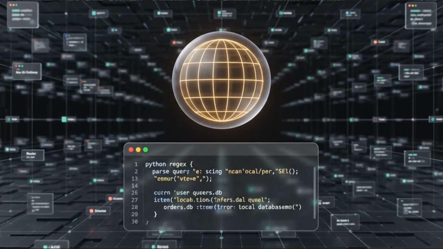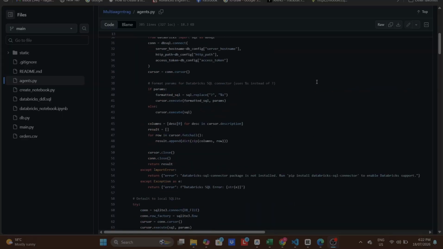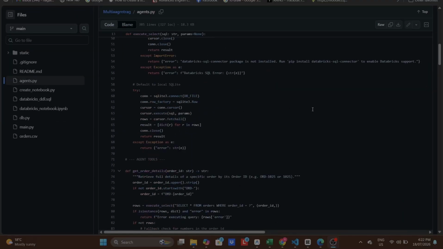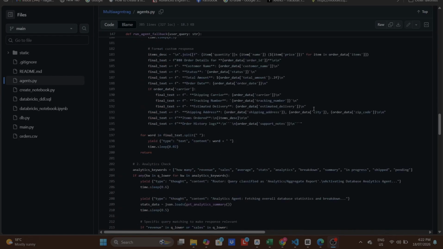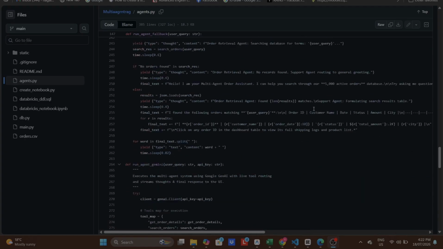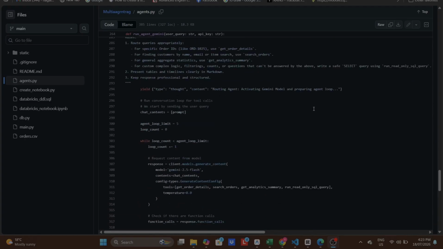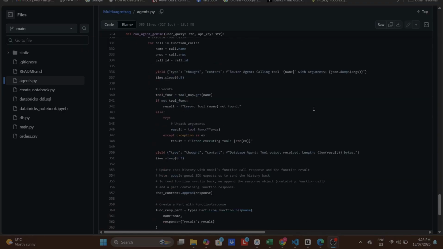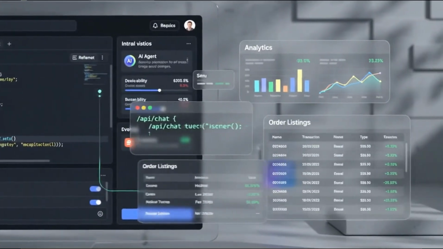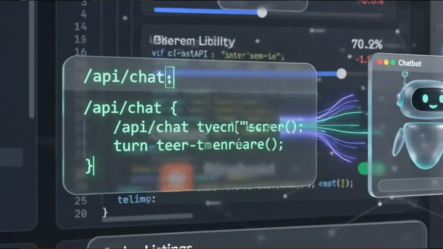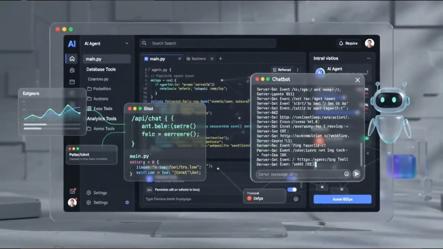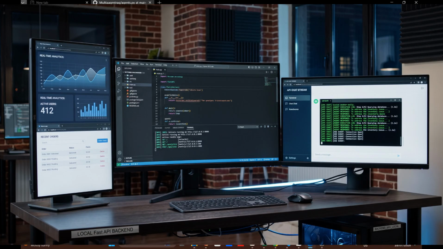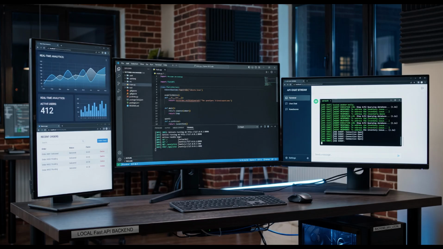If you provide a Gemini API key in the UI, it orchestrates a live agent with actual tool calling. If you don't, it falls back to a smart local NLP rule engine that parses our query and queries the database using Python regex. To glue this together locally, we use main.py, our FastAPI backend server. It serves our analytics, lists orders, and exposes an API chat route that streams agent execution logs and responses using server-sent events in real time.